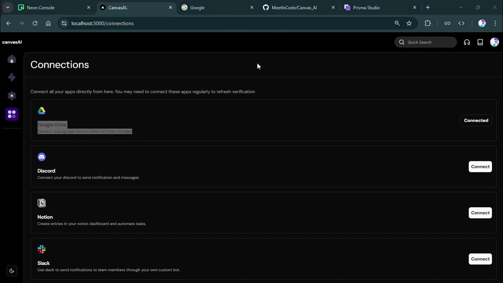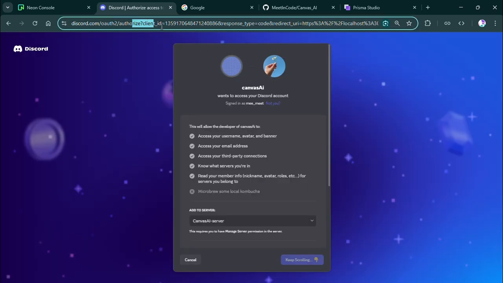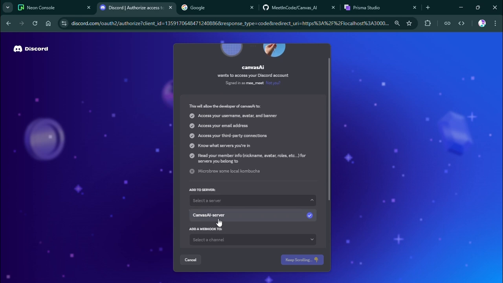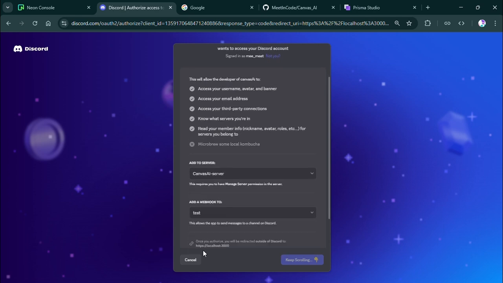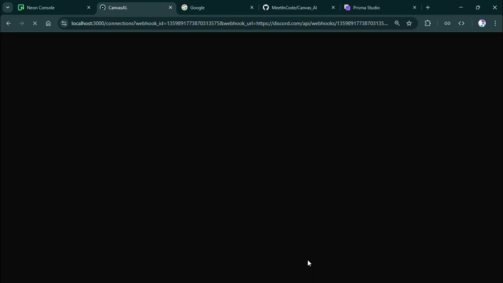So let us first start by connecting the Discord. So here you can see the redirect URL contains my client ID and other essential information. So here I will select the server and the channel, and then click on authorize. So if this step is successful, it will redirect me back to the application.